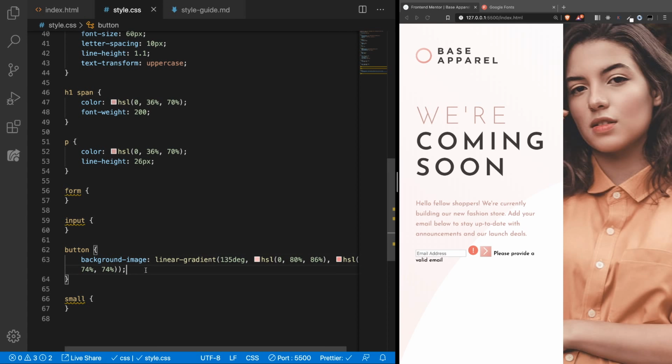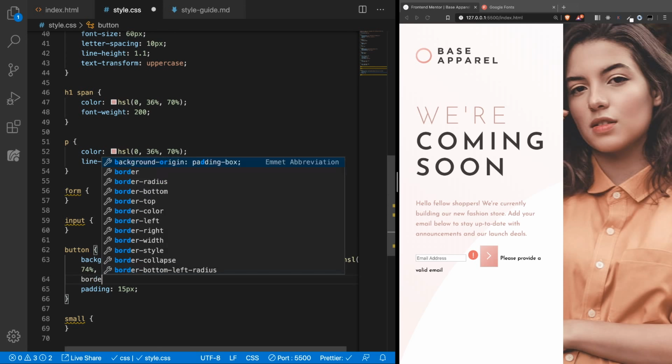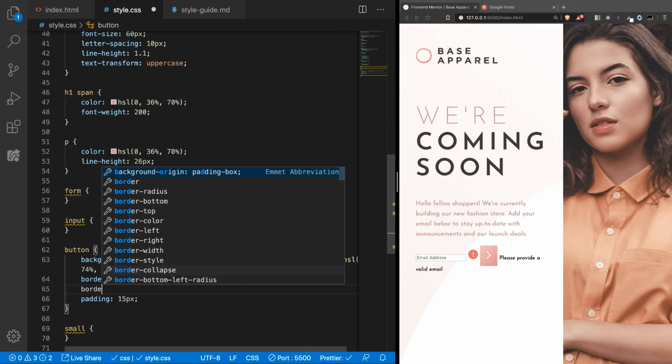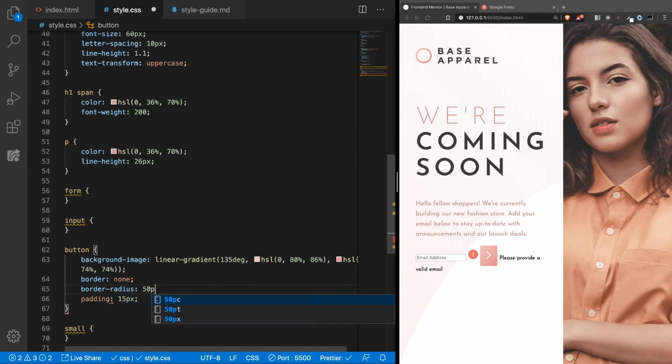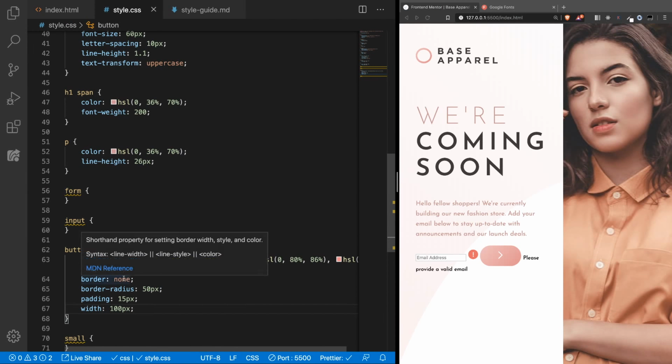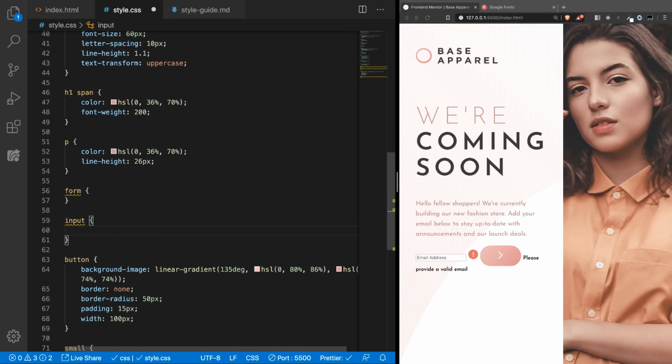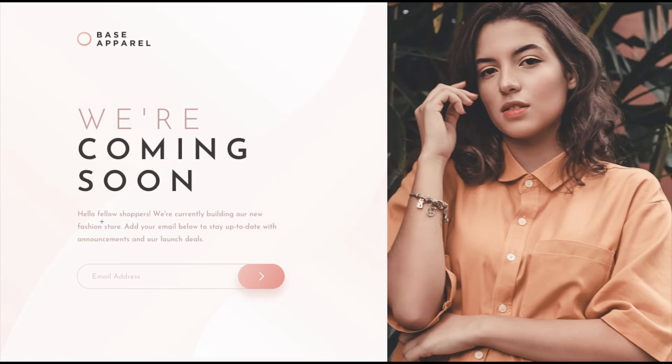Now, let's add some padding, 15 pixels. Let's remove the border. Let's make it border radius 50 pixels, so we have rounded corners, and make it a width of 100 pixels. Alright, looks close. Now, on the input, we want to style this too.